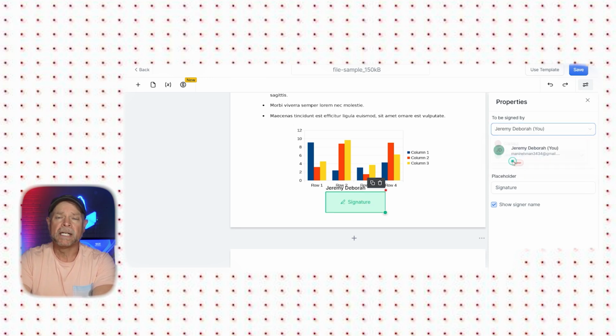Once you've completed these steps, look at the top right corner of the screen. You'll see two options, Use Template and Save. If you click on Use Template, your document will be saved and ready to use immediately. Choose this option if you're happy with the document and you want to go ahead and proceed. If you'd like to make changes or continue editing later, click the Save button. This will save all of your progress without exiting the editor.